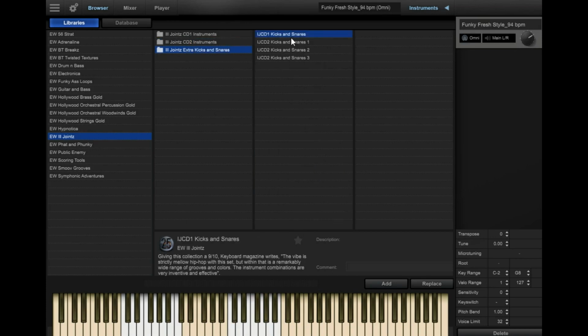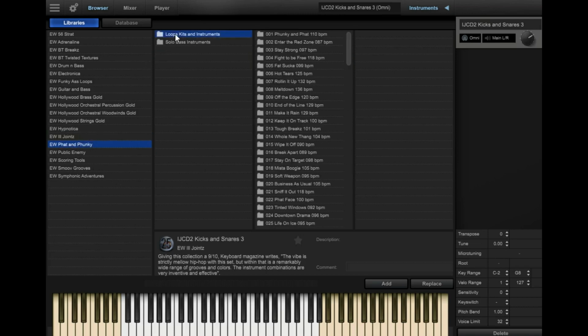And then in this bundle, they give you extra kicks and snares. And by extra, they do mean extra. Lots of kicks and snares. So there you go. There's Jointz. And let's look at Phat and Phunky. Loop kits and instruments. So there's an instrument, there's a bass.